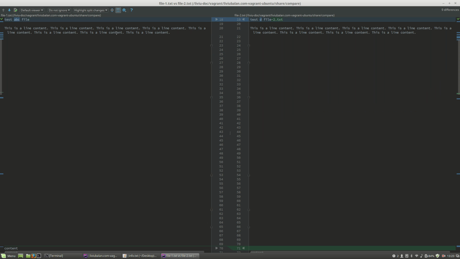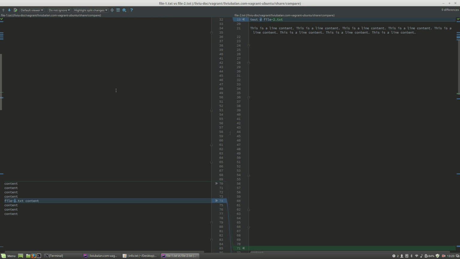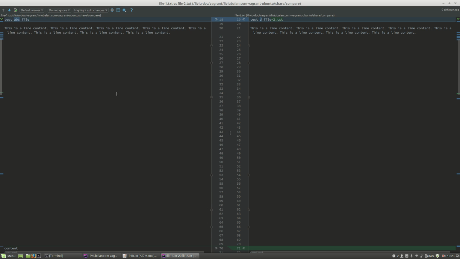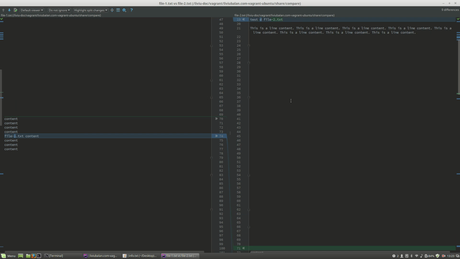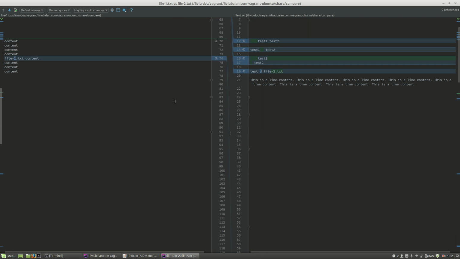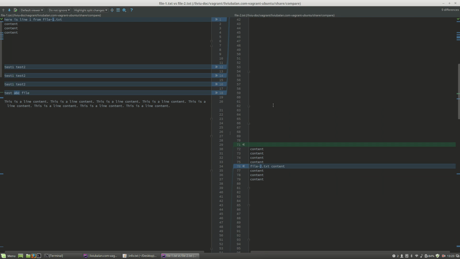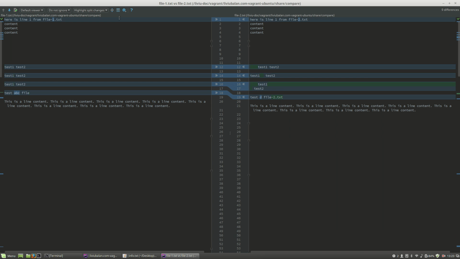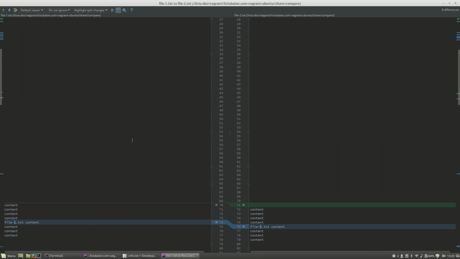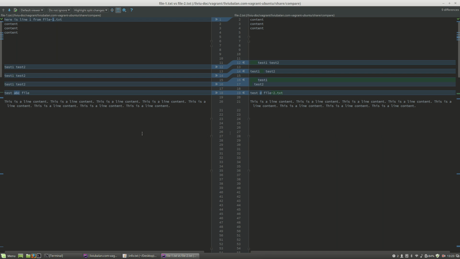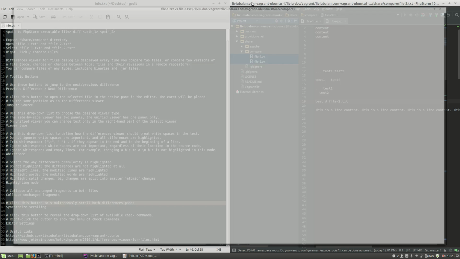But if you want to scroll them separately, you can choose this button, Synchronize Scrolling, and now you will see here that the Synchronize Scrolling is off and I am able to scroll independently my left side and my right side. My recommendation is to always use this button and use the Synchronize Scrolling here.